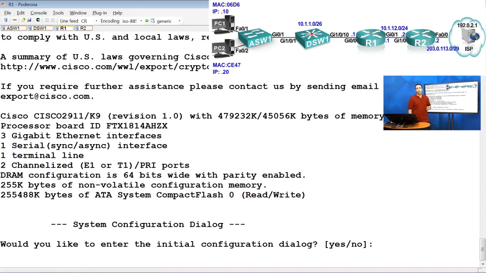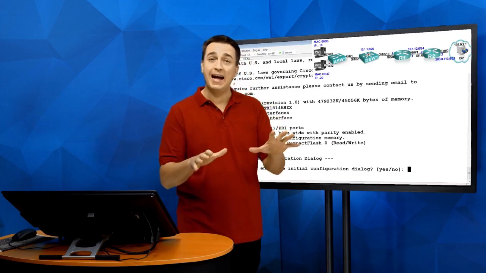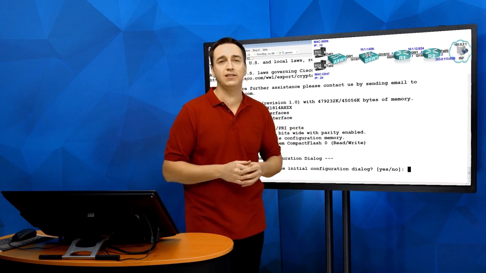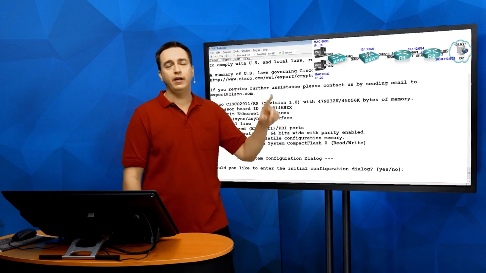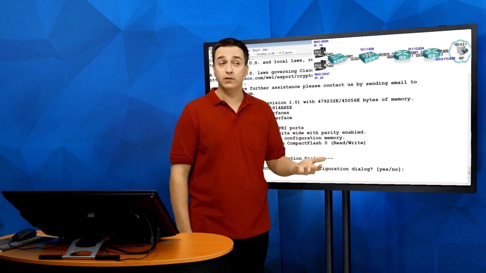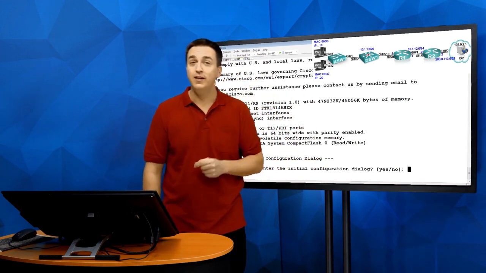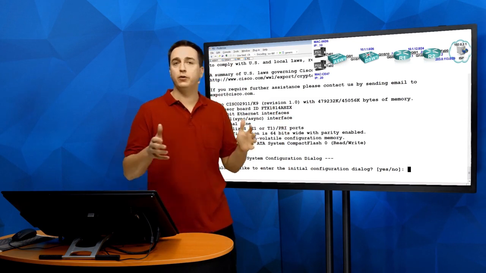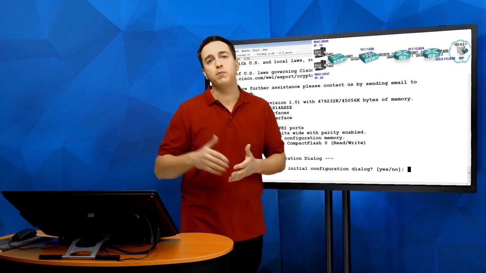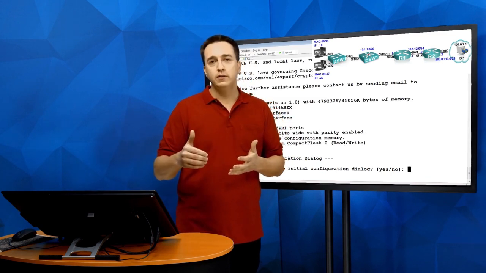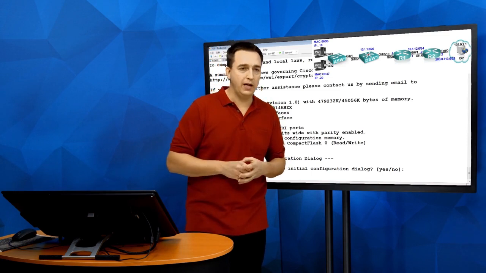Well, what if we had a configuration? Would this message show up? No, not at all, because there'd be a configuration file in NVRAM. Well, what if it was deleted? So if somebody accidentally or on purpose deletes the startup configuration file from NVRAM, you would receive this message if the router ever reloads. Right, so that's a problem. You definitely want to make sure you have an additional backup of your startup configuration file, because if it's deleted from NVRAM, you want to be able to import it, recover it from an external location.